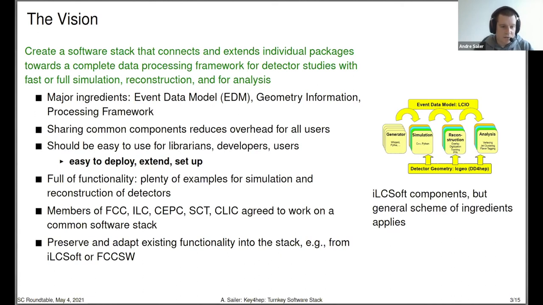It should be easy to use for the librarians, which have to deploy the software in some way, for developers that have to extend the software, and for the users that have to set up or use the software. And as part of Key4hep, we want it to be full of functionality. So there should be plenty of examples of how people can run simulation and reconstruction of detectors.